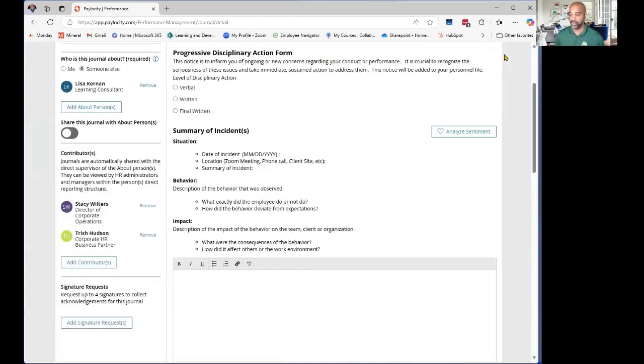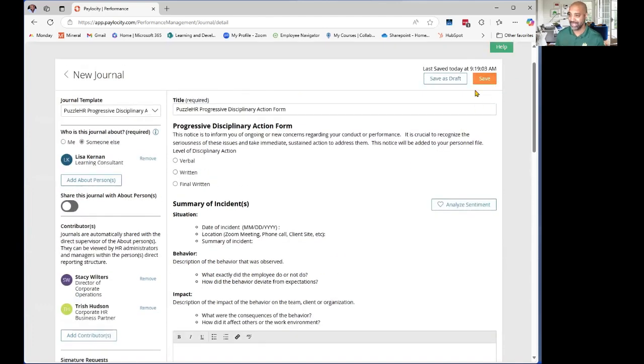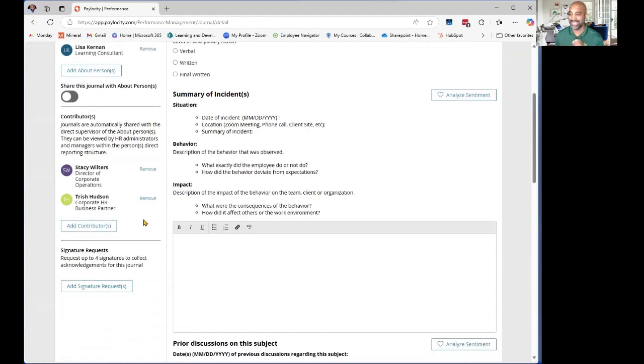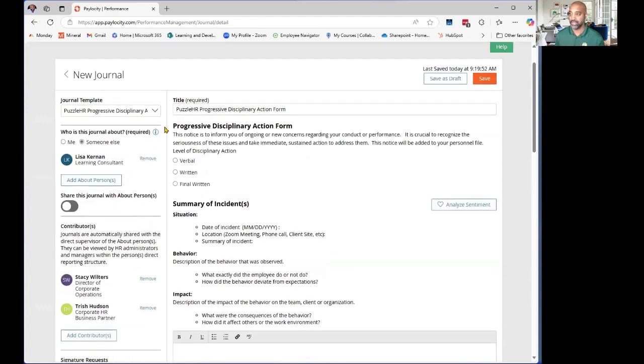What that's going to do is when we finish with this journal entry and we click Save, Stacy Wilters and Trish are going to get an email notification that there is a journal entry entered by me on Lisa. So now you have them here. Right now, we do not want to add signatures. That's for later on. So on this left side, we are now done. Now you want to move over to the right side. Here, we just want to add the employee's name.